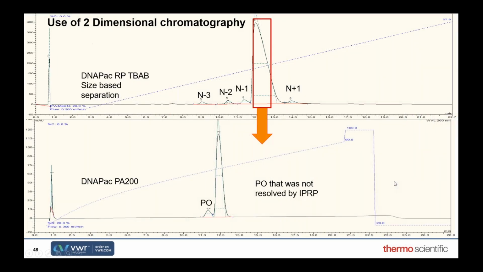Now, can this be useful? What about 2D chromatography? I've already mentioned this N-1 in PO separation is difficult to do. What happens if you actually use the power and use the selectivity on two different columns? The first column dimension here, we're using tributylammonium acetate, and the DNAPac RP is an ion pair separation. We're looking at an siRNA, about a 22-mer short interfering RNA. And we've pushed the separation as far as we can to size-based.